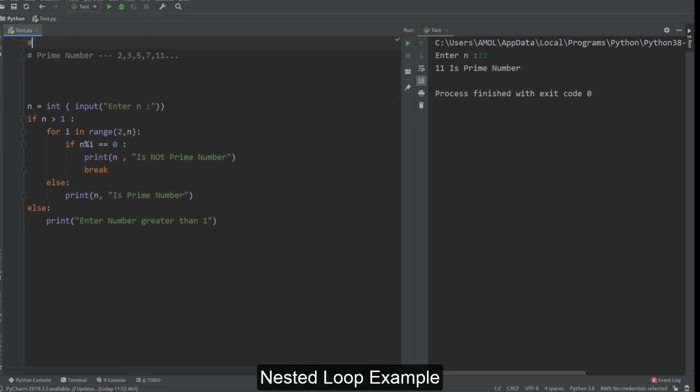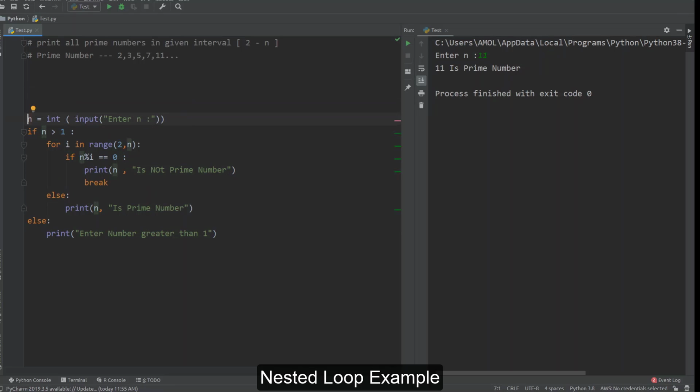So this is our program. Print all prime numbers in a given interval. So the interval we will consider like 2 to n. Now n is not a single number. For n also we need to write a loop now.